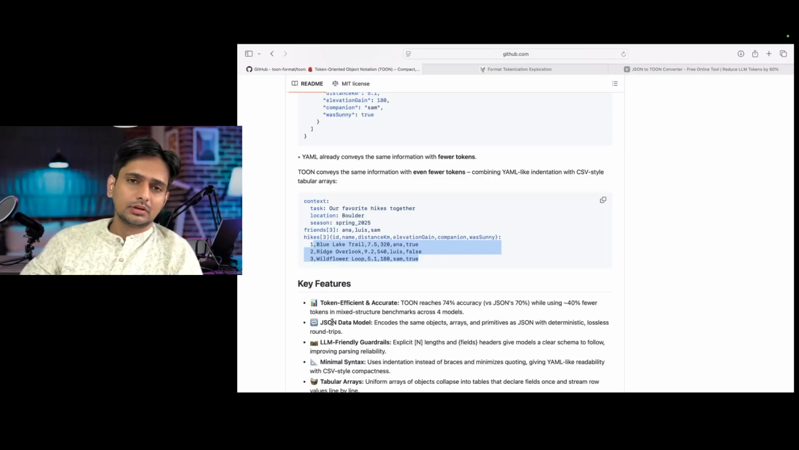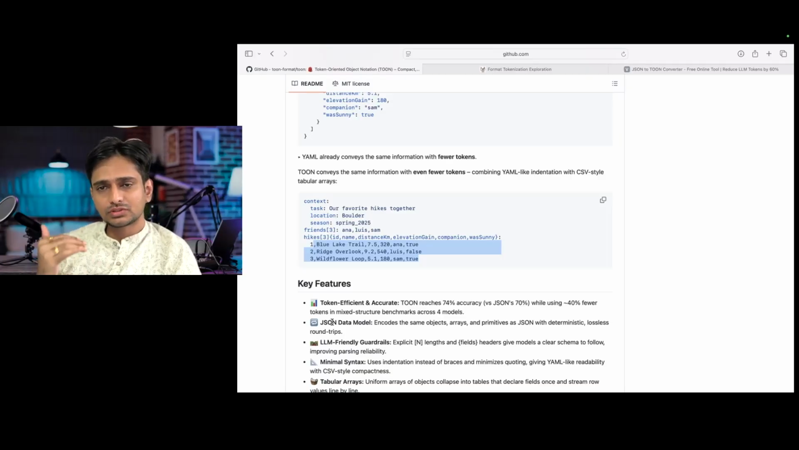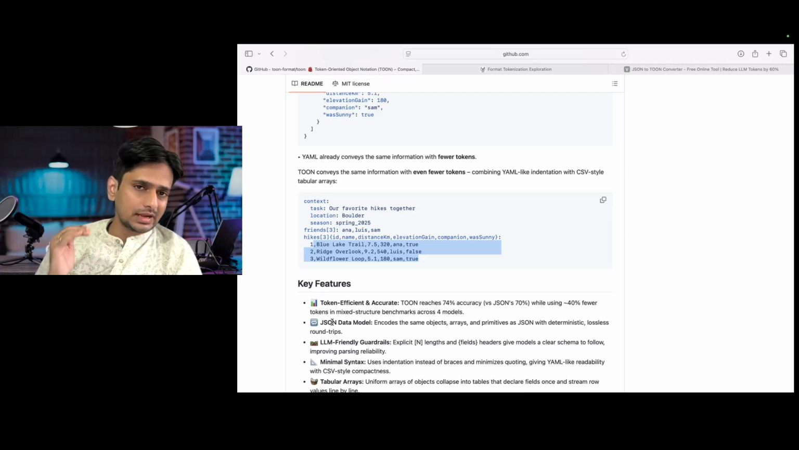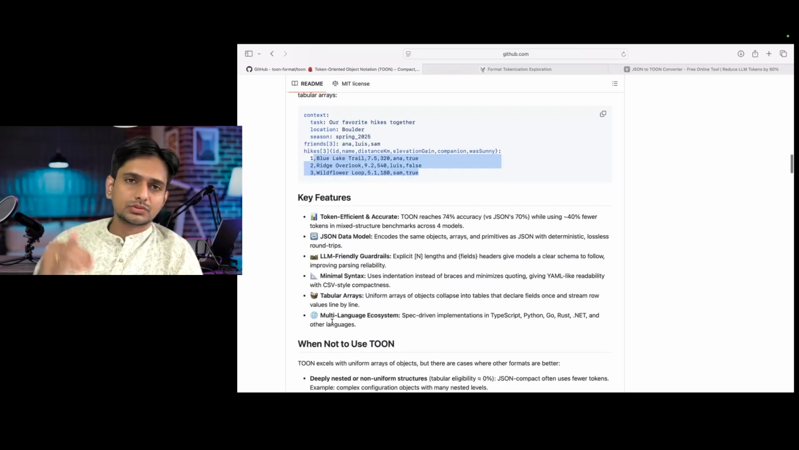And the reason why this matters is simple. An LLM thinks in terms of tokens, not characters. So when you remove the quotes, braces, colons, and repeated keys, you are removing hundreds and thousands of tokens from your prompt. Toon was built around exactly this idea: minimizing the token footprint while keeping the structure intact.